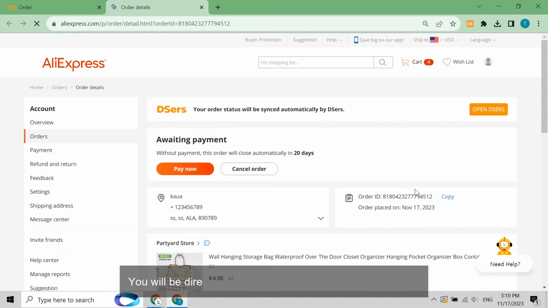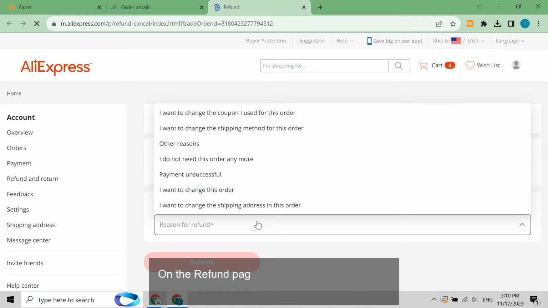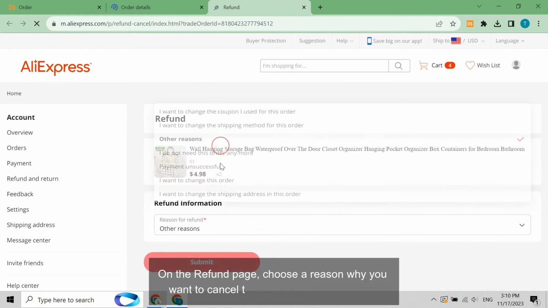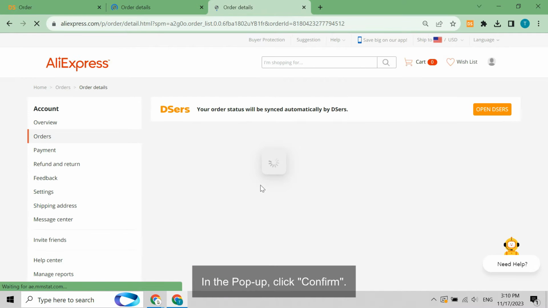You will be directed to the Order Details page on AliExpress. Click on the Cancel Order button to cancel this order. On the Refund page, choose a reason why you want to cancel the order and click Submit. In the pop-up, click Confirm.